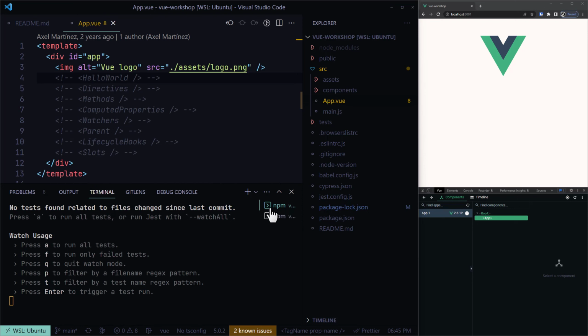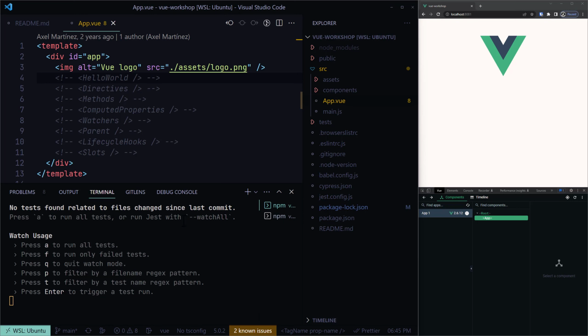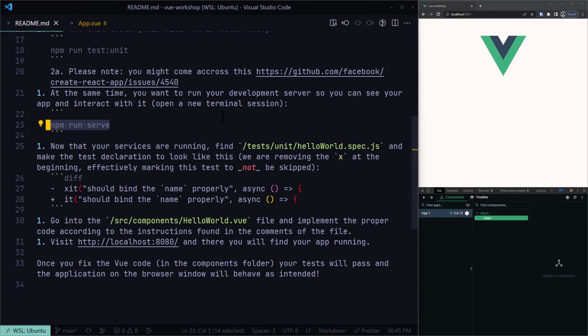All right, so the top terminal is our watchers for the tests, and the bottom terminal is the application running. Cool. All right, so let's keep on reading. It says, now that your services are running, find the spec of HelloWorld and make the test declaration look like this. So basically we are removing the x at the beginning of the test and making it not ignored.